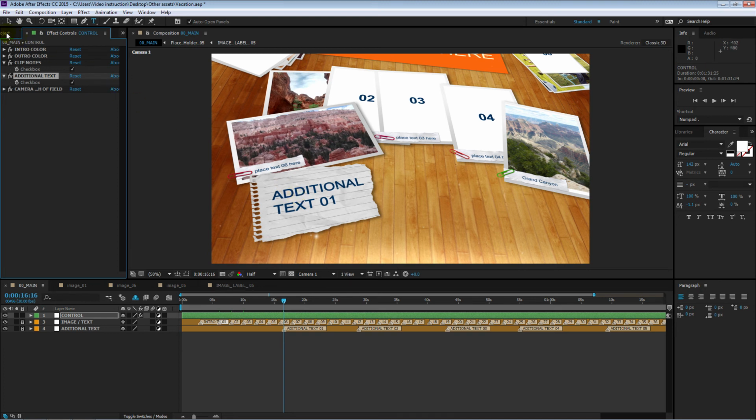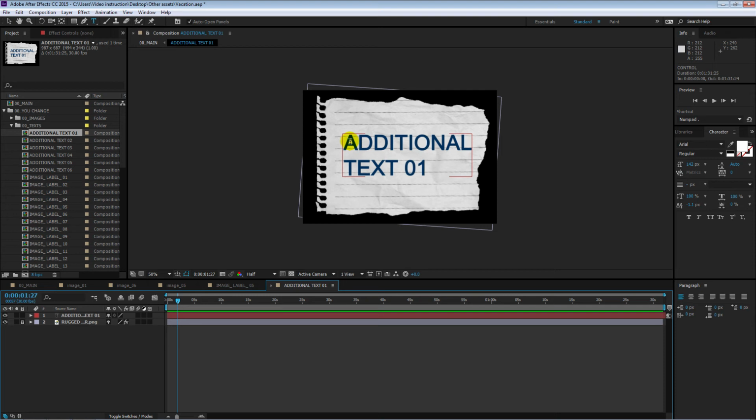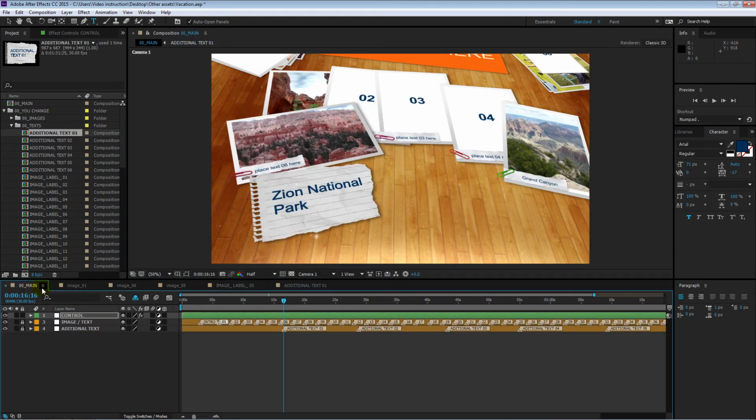So I'm going to go back to the project panel here. So now I want to go back over here and change the additional text one. So I double click on that. I'll just, let's say, change this to something about the next scene. So you double click on the layer to make that red. So I'll just start typing here. To make a carriage return, just press enter and then keep on typing like that. Go back to main and you'll see how that shows up there like that. And basically sets up the next set of shots if you want to do it that way.